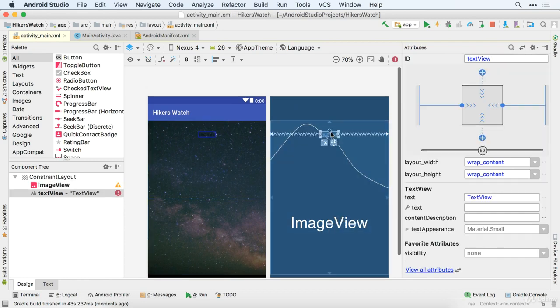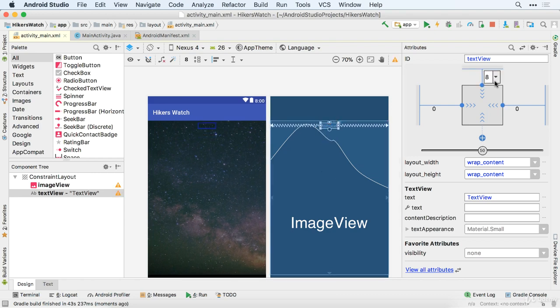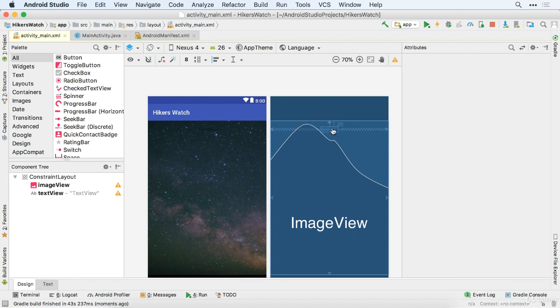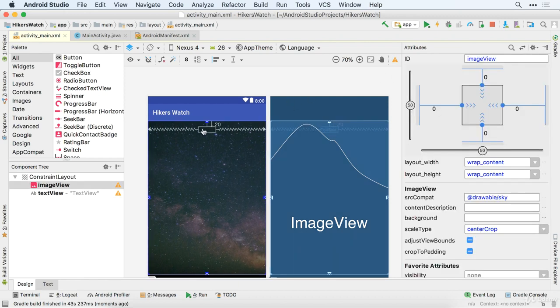We want the text view here. There we go. And I just want that button up top and I'm going to drag it to the edge there. That gives me that nice distance. Now, I think 8 is too close, so let's maybe see something like 20. See if that gives us a little more space. Yeah, and that seems better. We'll talk more if there's something that we can change.